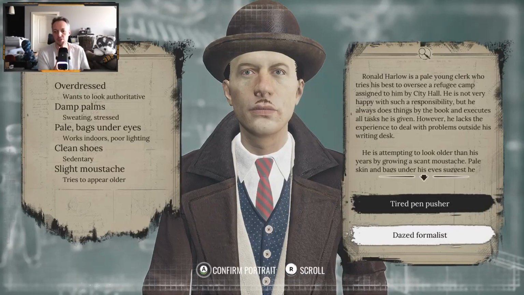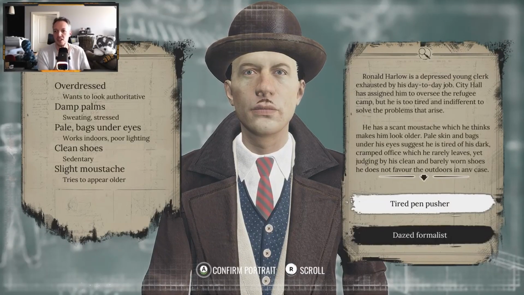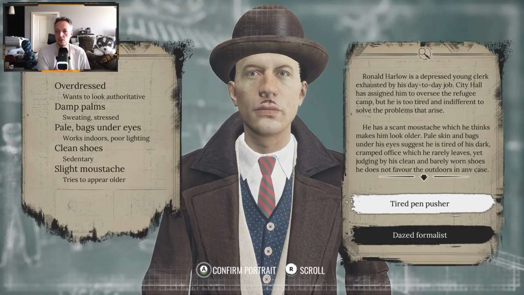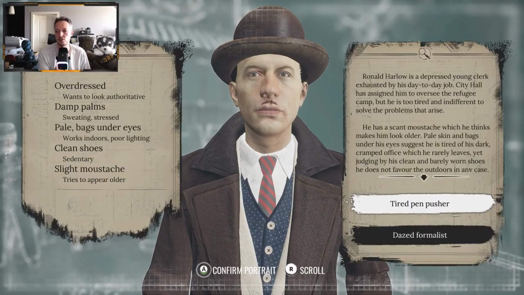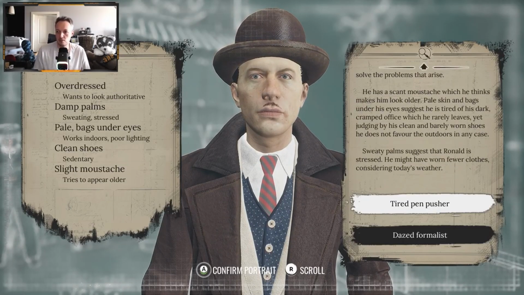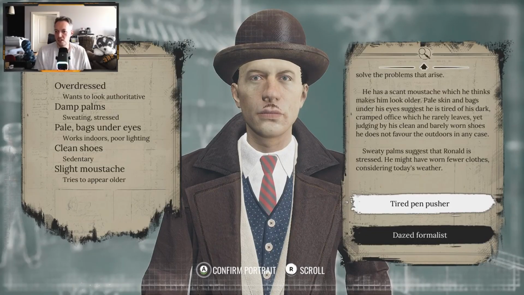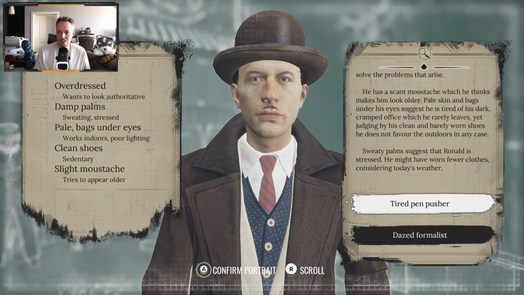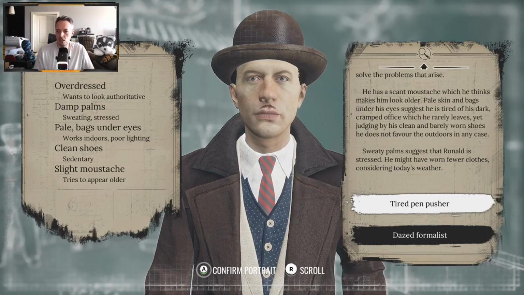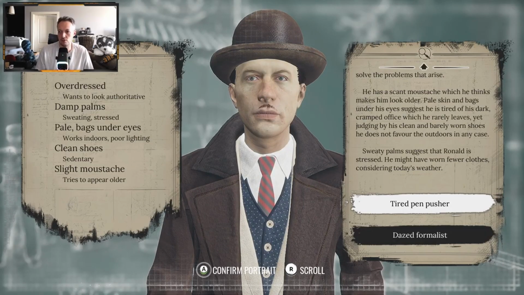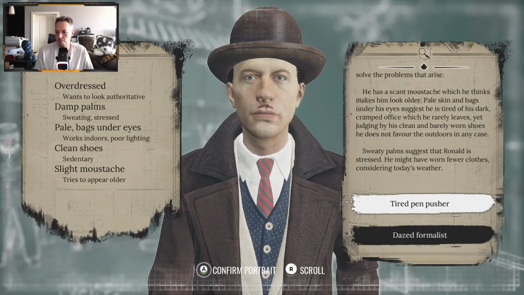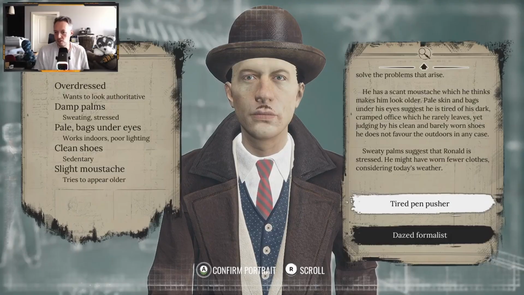He's a tired pen pusher or a dazed formalist. Ronald Harlow is a depressed young clerk exhausted by the day-to-day job. City Hall has assigned him to oversee the refugee camp, and he's too tired and indifferent to solve problems that arise. He has a scant mustache, makes him think he looks older. His pale skin and bags under the eyes suggest he is tired of his dark, cramped office, which he rarely leaves. Yet, judging by the clean, barely worn shoes, he does not favour the outdoors in any case. Sweaty palms suggest he is stressed. He might have worn fewer clothes considering today's weather.